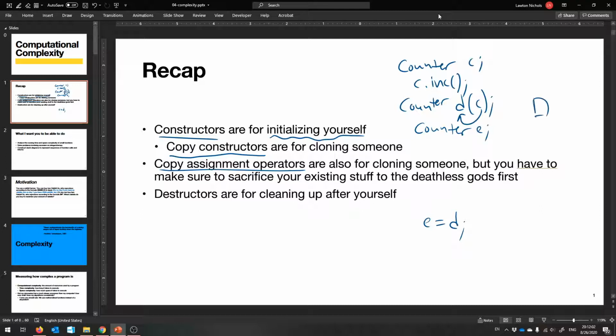We noticed that we had a bunch of objects pointing to the same place on the heap, and that causes weird things to happen. Okay, so that's copy assignment, and sorry for the colorful sentence there. I've been reading the Iliad.